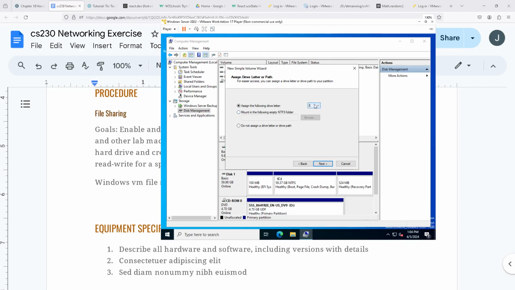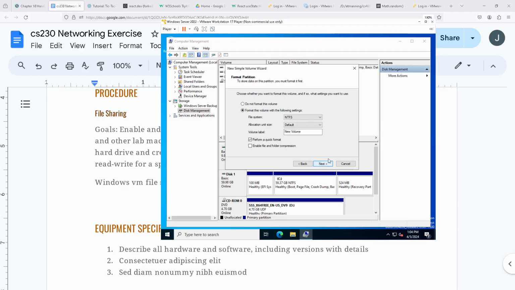We'll go with the standard, assign the next available drive letter E. Click next. And I'm going to go with the default formatting, but I'm also going to give it a name. I'm going to call it shared volume. You can put a space in the name if you like, and I'm going to fix my spelling. And I'm going to go ahead and perform the quick format as default. I'm not caring about compression. I'm thinking that might just slow me down.